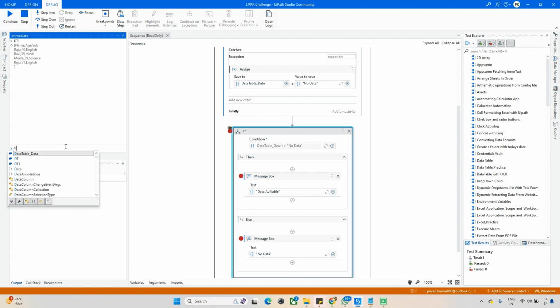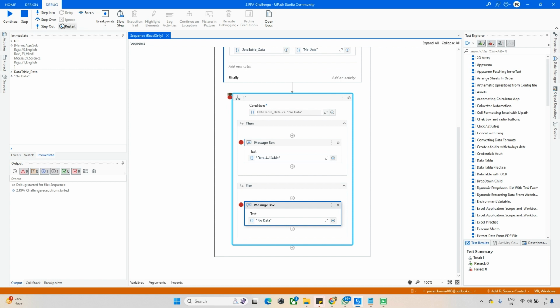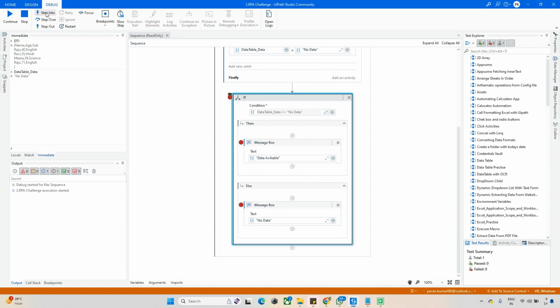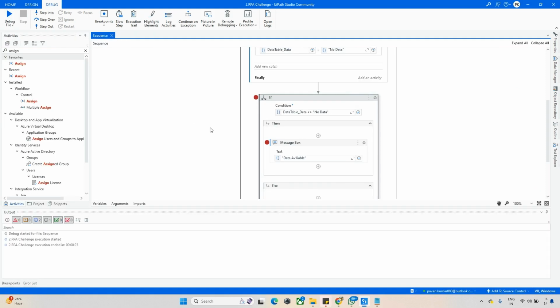So now if you check that data table, not equals to data, I mean it's equal to data, then it goes to here. It will come here and say that no data. So basically there is no data. Like that you can achieve it.